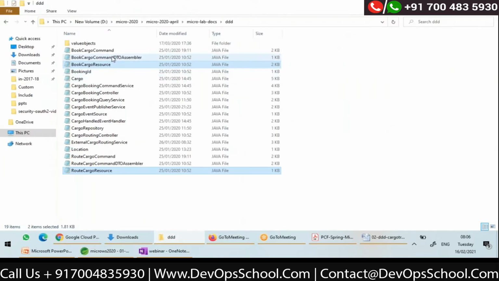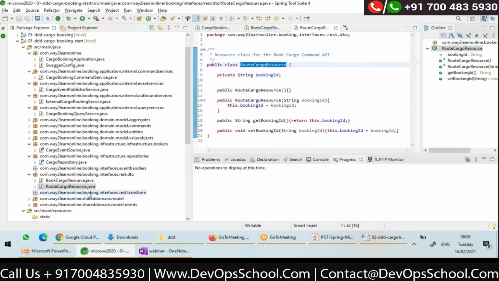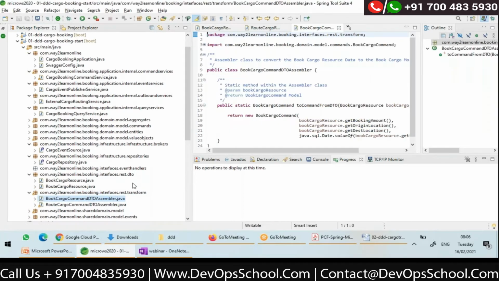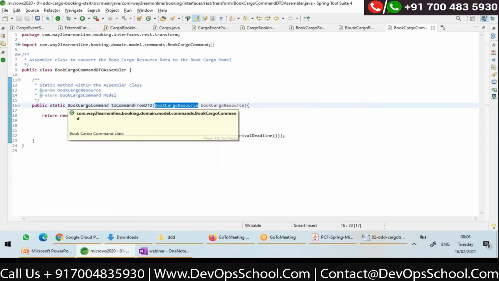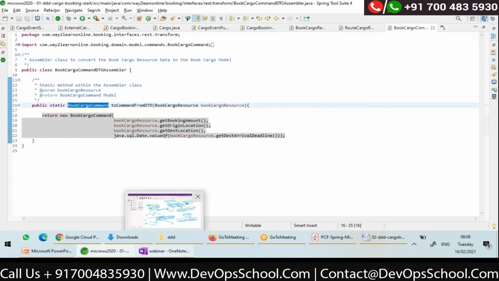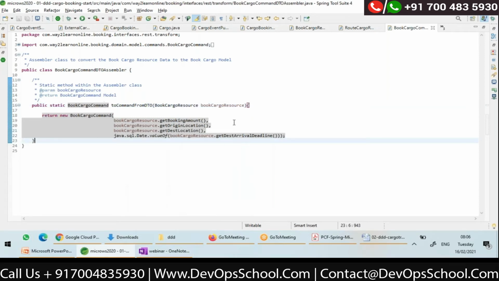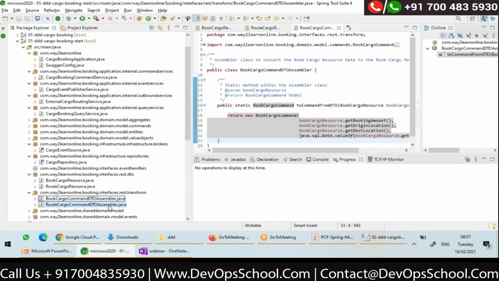Here is the classes. Let me just copy this to rest.transform. Yes. So don't worry, here a simple thing. This book cargo command DTO assembler has a simple method which will take a resource object and convert it to command. Okay. This is a converter. Similarly, I have one more to convert the route cargo resource to route cargo command.